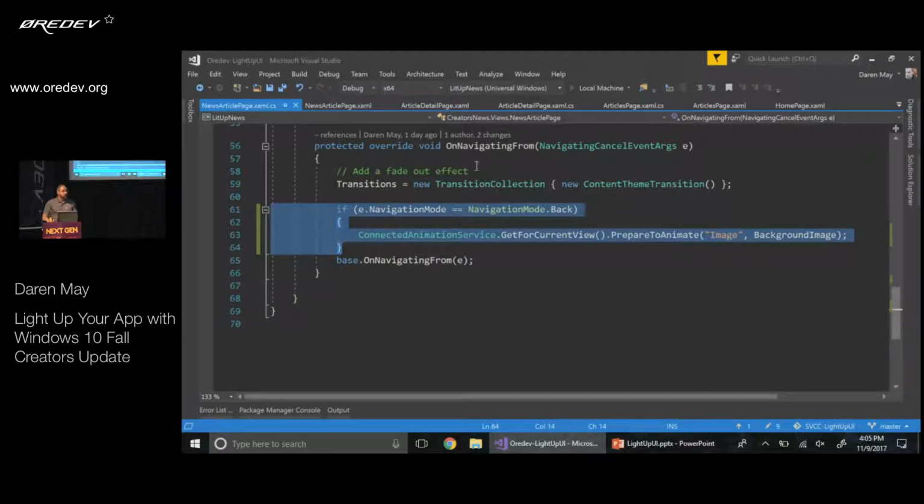It's for anything. You can actually stage it. The grid view or anything that inherits from list view base has a prepare connected animation extension method that you can use. But you can actually do connected animation service .get for current view .prepare animation and pass it a name and an element. And then what you do on the other side of it is just do the same as we just did to find it and run it. So all it's effectively doing is saying, okay, you're going to tell me the two elements, where it's coming from and where it's going to.